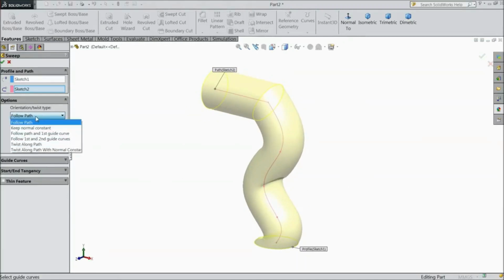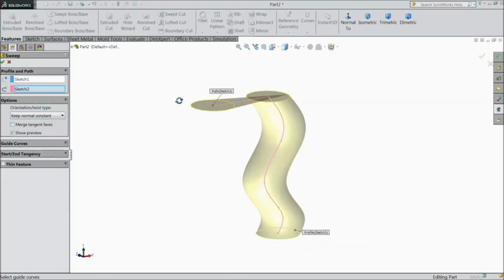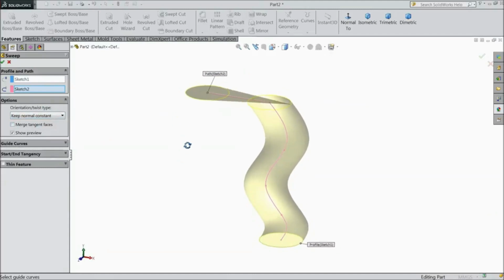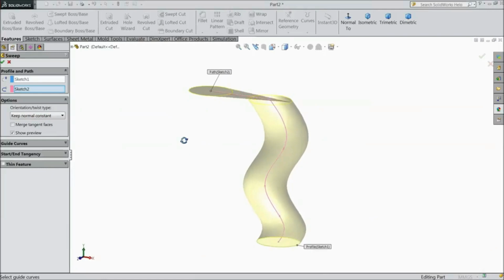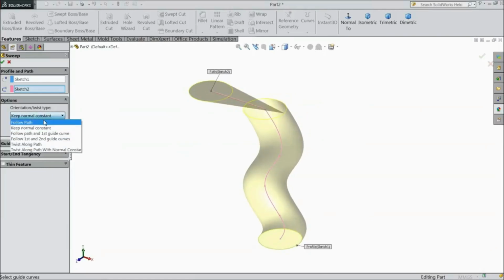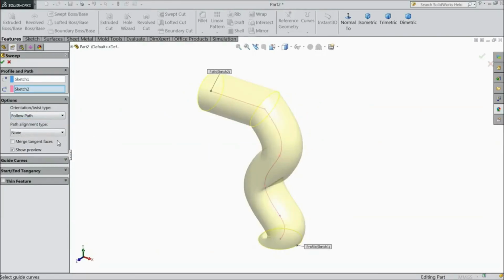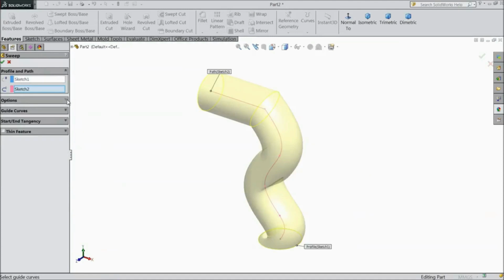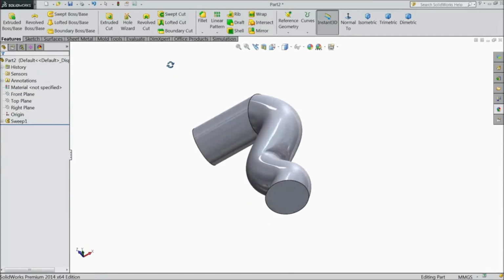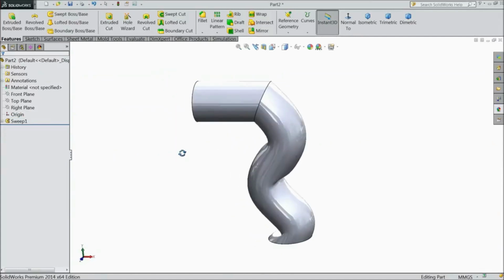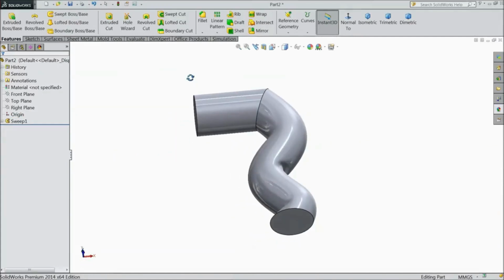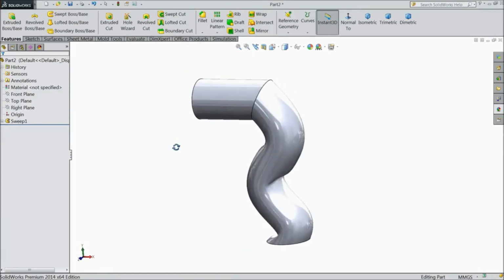In the options, it is written Follow Path. Twist Along Path is different, we will see it later. Kept Normal will look like this. But for this, Follow Path is the better option. Select OK. See, our body is created with the help of Swept Boss Base along with the path.